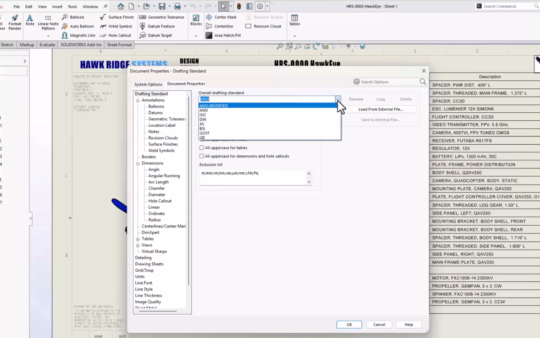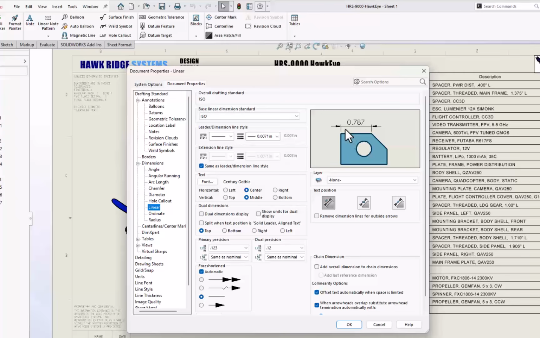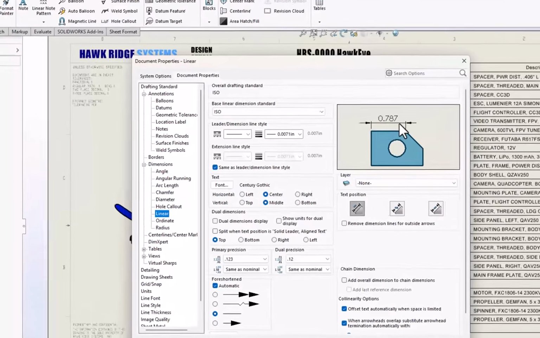If I switch over to ISO, we can see that same one has the line in the middle in between when we're placing our dimension. And those changes, the arrow styles, dimension placement, all that shift to match the ISO expectations. So in some cases, making sure we have the right overall standard and saving in our template is enough. But what if you need to modify the details?